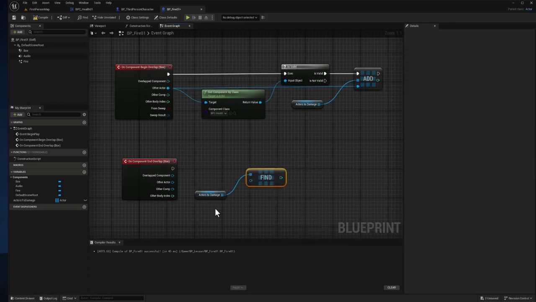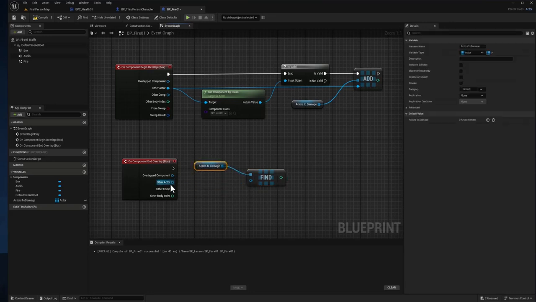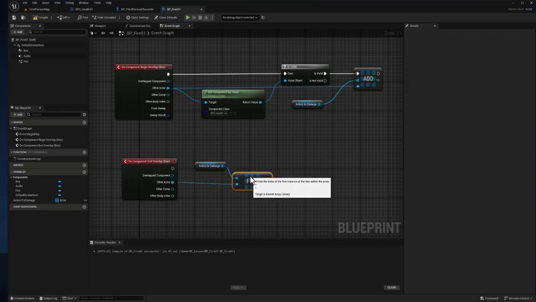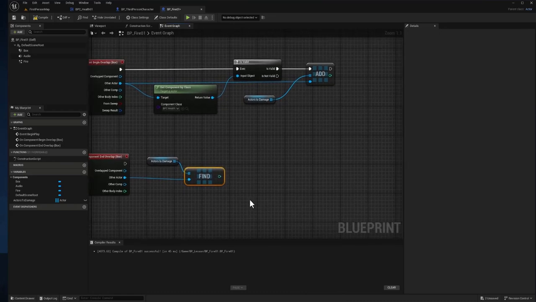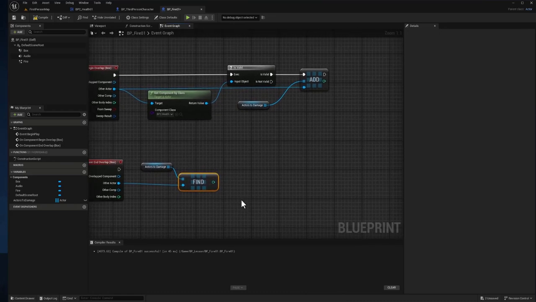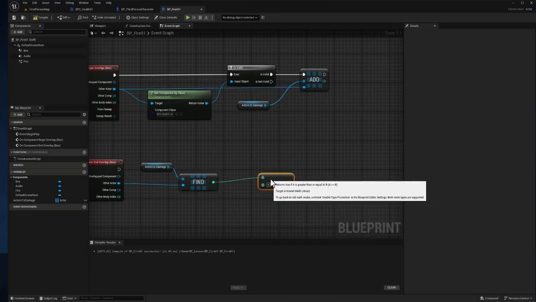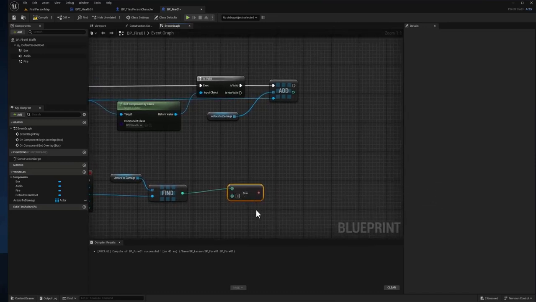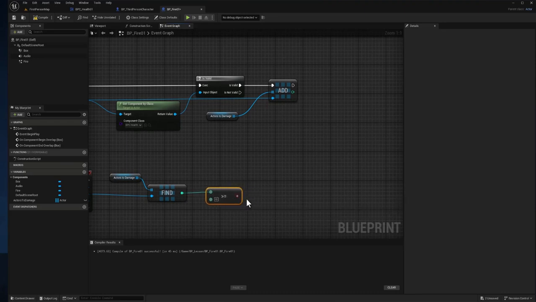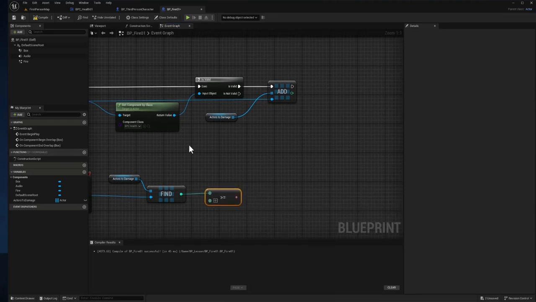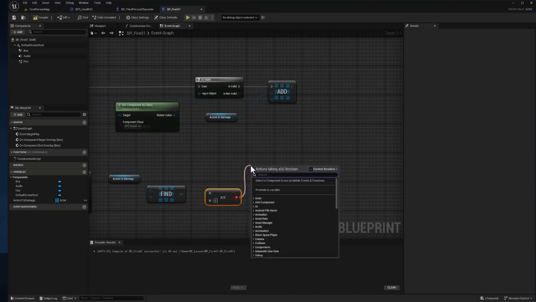And what we're going to do here is look through the array for any actors that are in the array. And we need to check and see if any of them have a value of greater than or equal to 0. So let's drag off of here and hit our greater than key. And if the actor's value is greater than or equal to 0, we need to have a branch statement here.